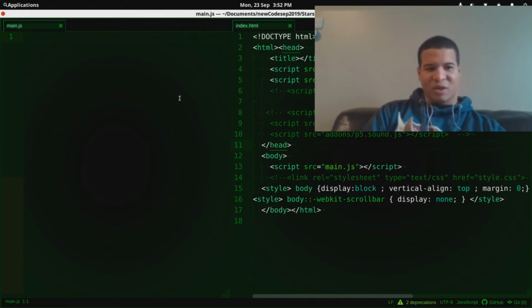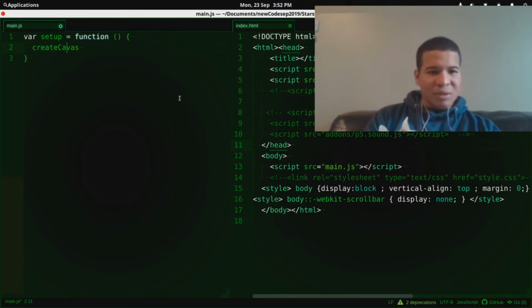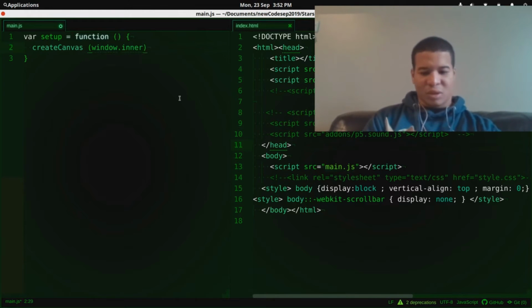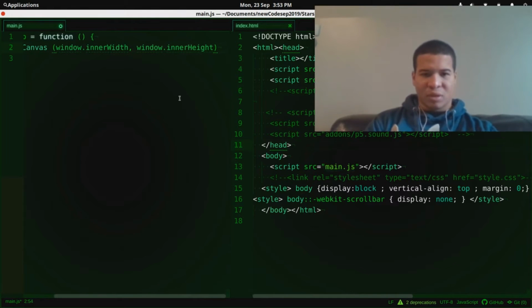So first we have to define our setup function. So var setup equals function, and then we have to create canvas. We'll say that the canvas's width is window.innerWidth, and the canvas height will be window.innerHeight.